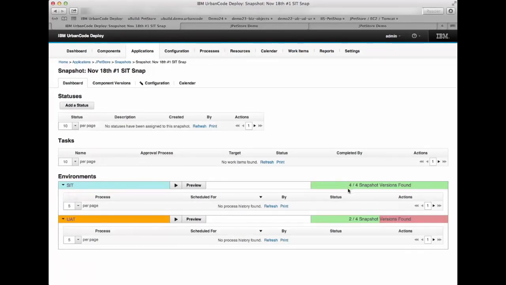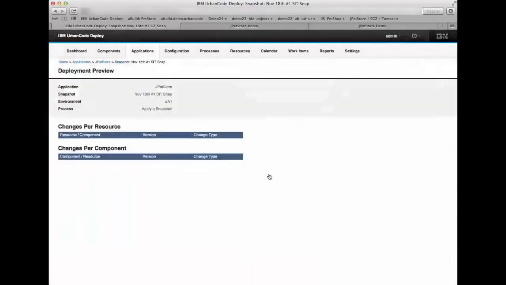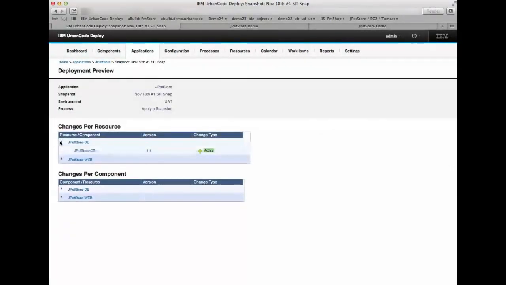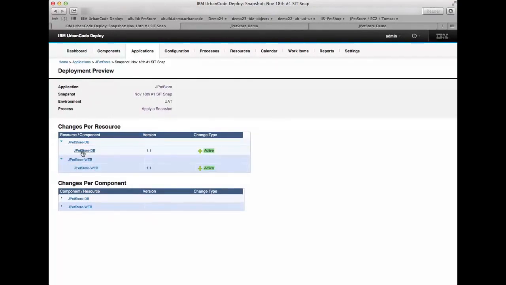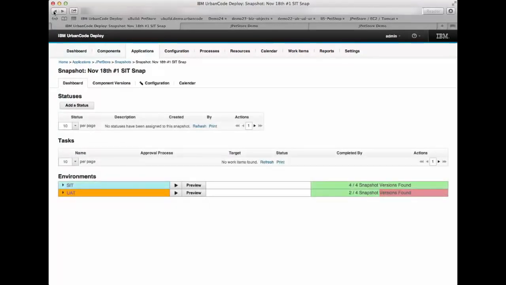So all 4 component versions that are part of the snapshot are in integration test. Not a surprise. Integration test is what we cloned. But in user acceptance, 2 out of the 4 pieces are there. So we might ask, well, what would happen if I deployed to that environment? That's why there's the preview. So I can go to the preview and say, well, what would happen if I applied this snapshot? We'll say, well, you're going to deploy the JPET store database at version 1.1 and the web content at version 1.1. The other things are already out there, and we're not going to deploy them. Cool. Nice for impact analysis.